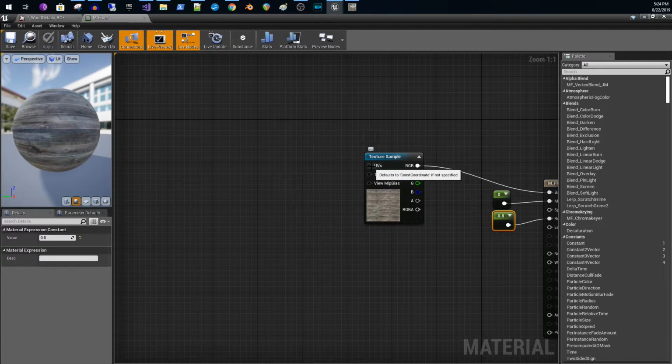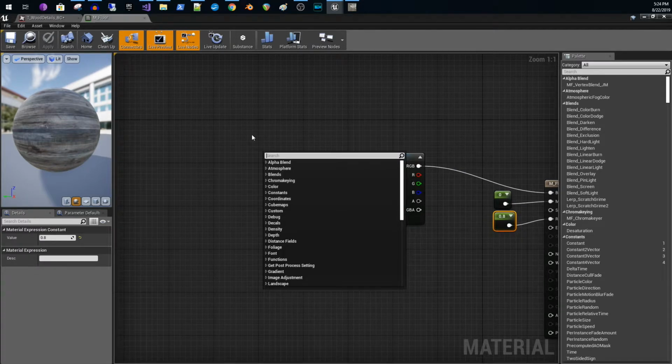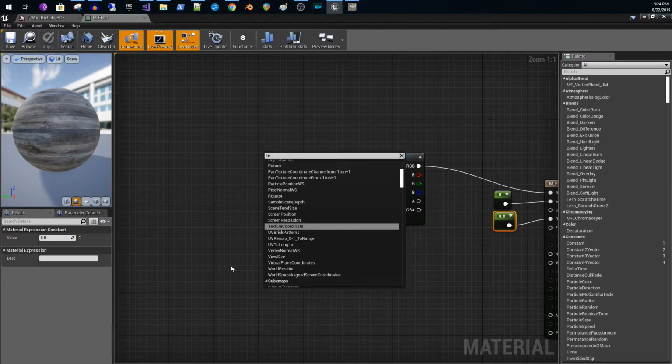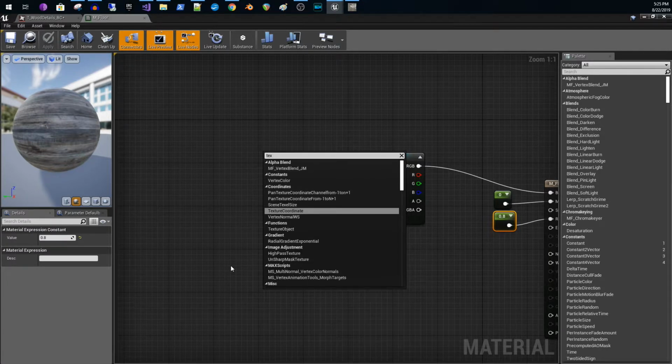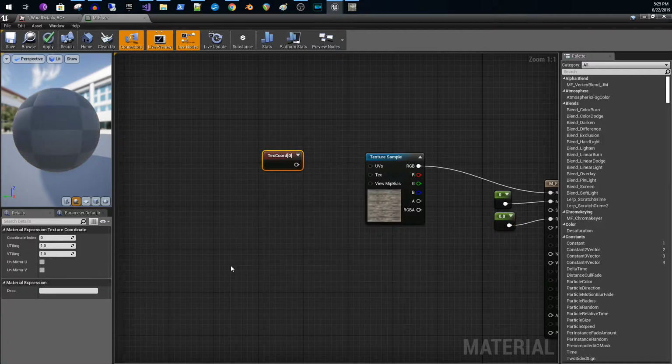Now right here, you have a pin coming in for the UVs. So what you're going to do is create a texture coordinate. And I'm going to be real honest with you. As you've seen in some of my other videos, there are so many things to the Unreal Engine that trying to be an expert in all of them is impossible. And if you are, you'd probably be working at Epic Games.